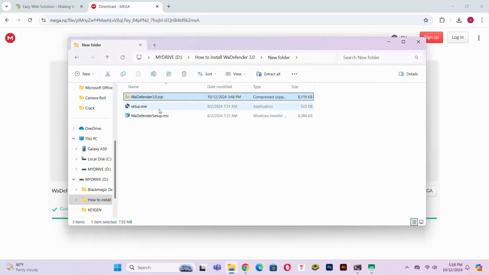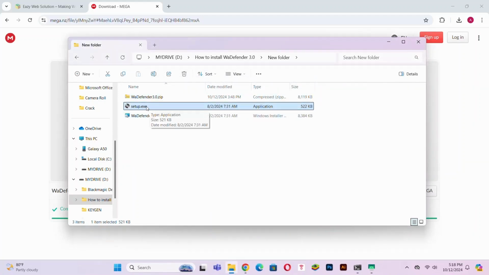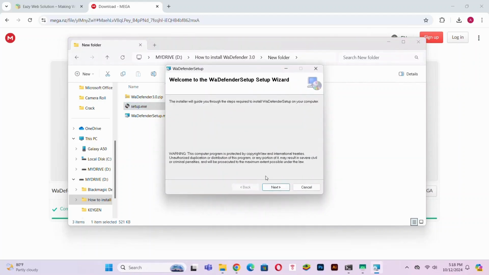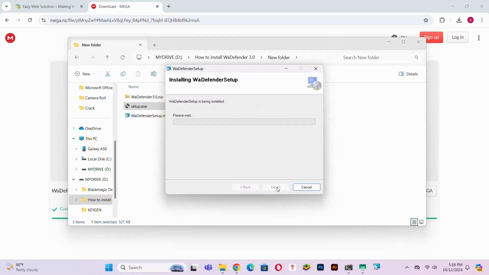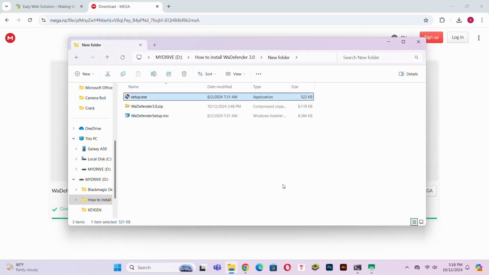Once extracted, open the setup.exe file and follow the on-screen instructions. It's a simple process. Just click Next a few times. Once the installation finishes, close the installer. To launch WaDefender, press the Windows key, find the WaDefender icon and open it.